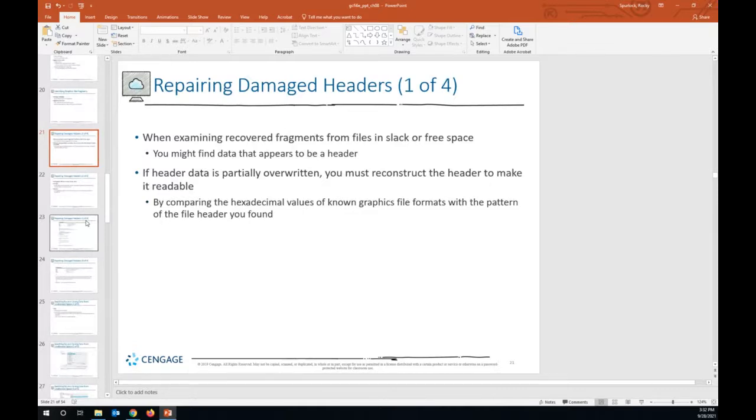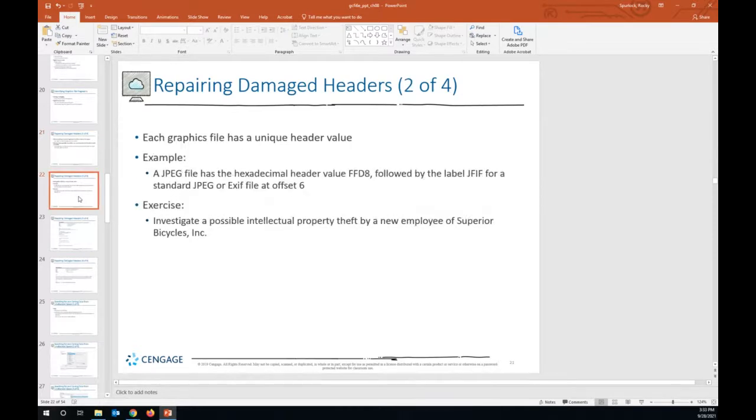There are times that you're going to have damaged headers. When you recover these file fragments from the slack or free space, the data is going to be in the header. If that header is damaged or partly overwritten, you must reconstruct that header to make it readable. You do this by taking the hexadecimal values of known graphic file formats and comparing them to the header you found, and then you can reconstruct the header.